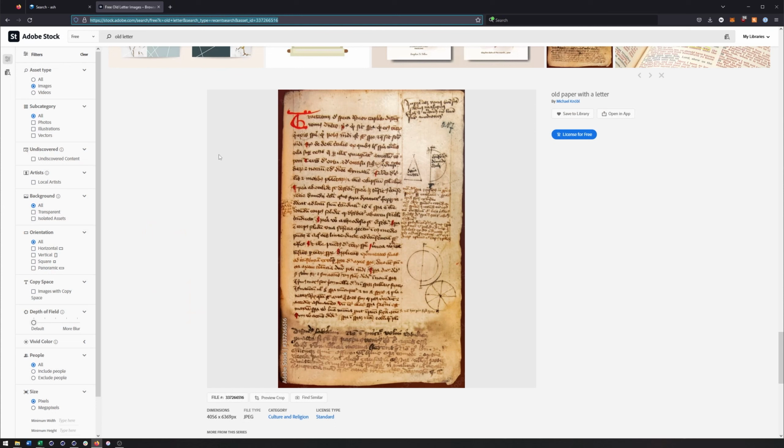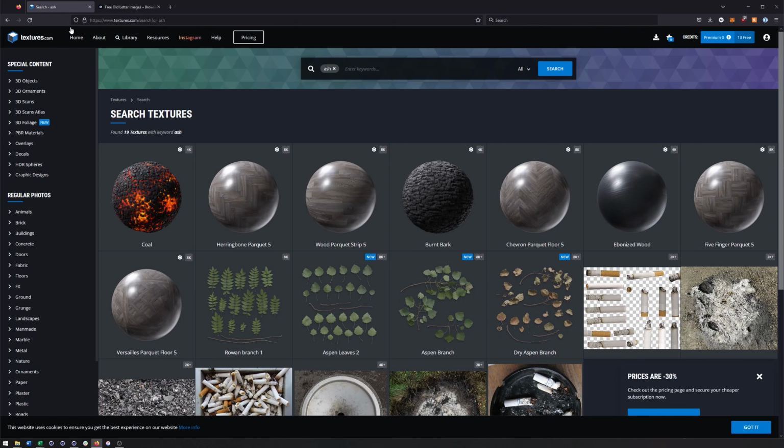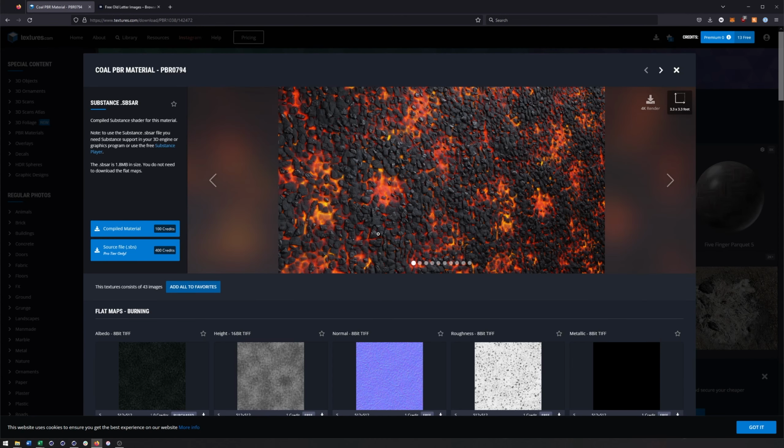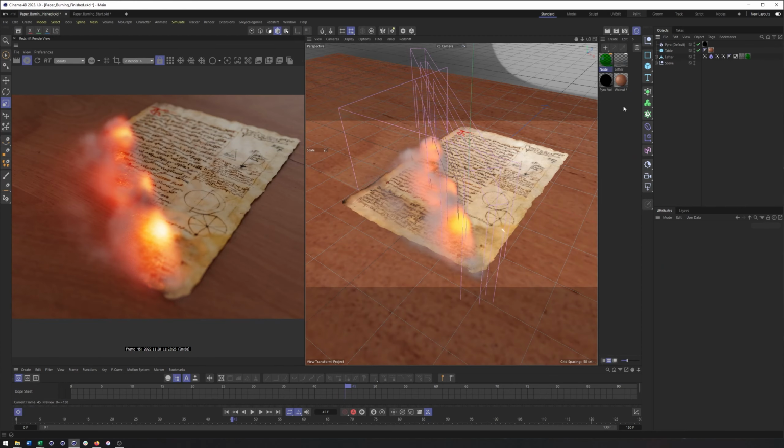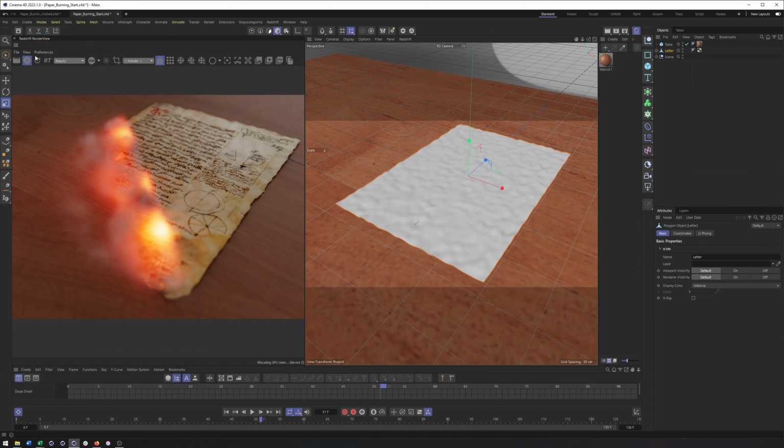Now, in case anybody's curious what assets I'm using, I am using this image for the paper from Adobe Stock. And then if you go to textures.com, I am using the coal material here, really just the emission part of this for that ash, burnt paper look. So that is what I'm using if you want to try and follow along. But let's go ahead and get started.